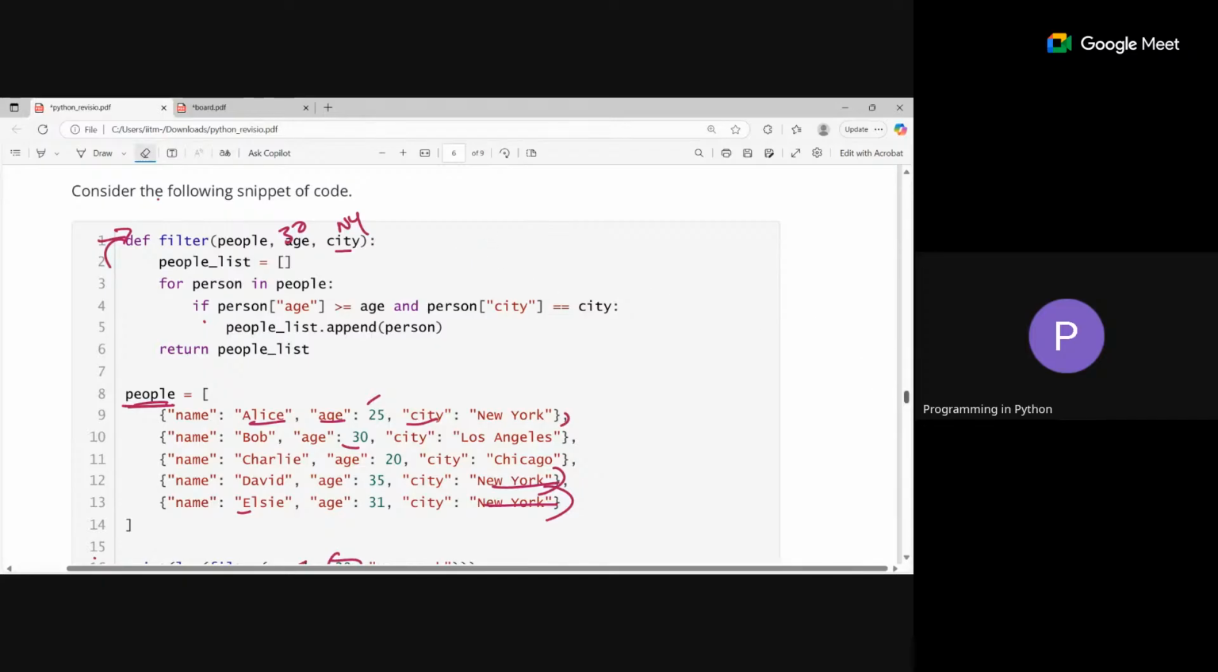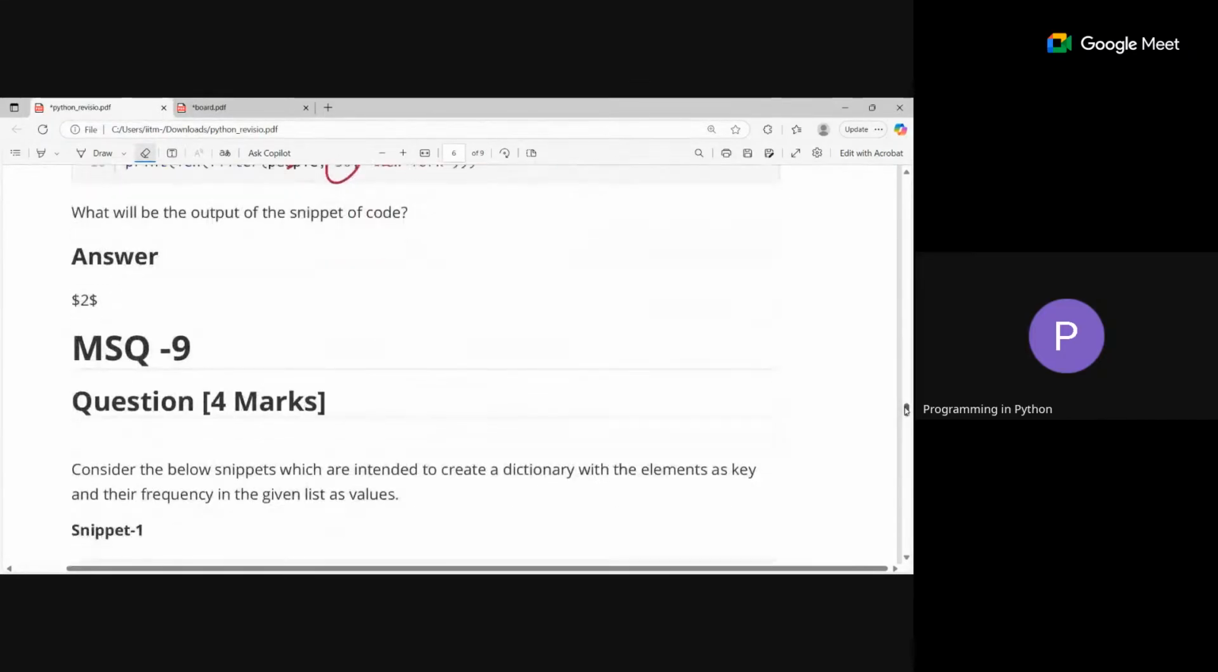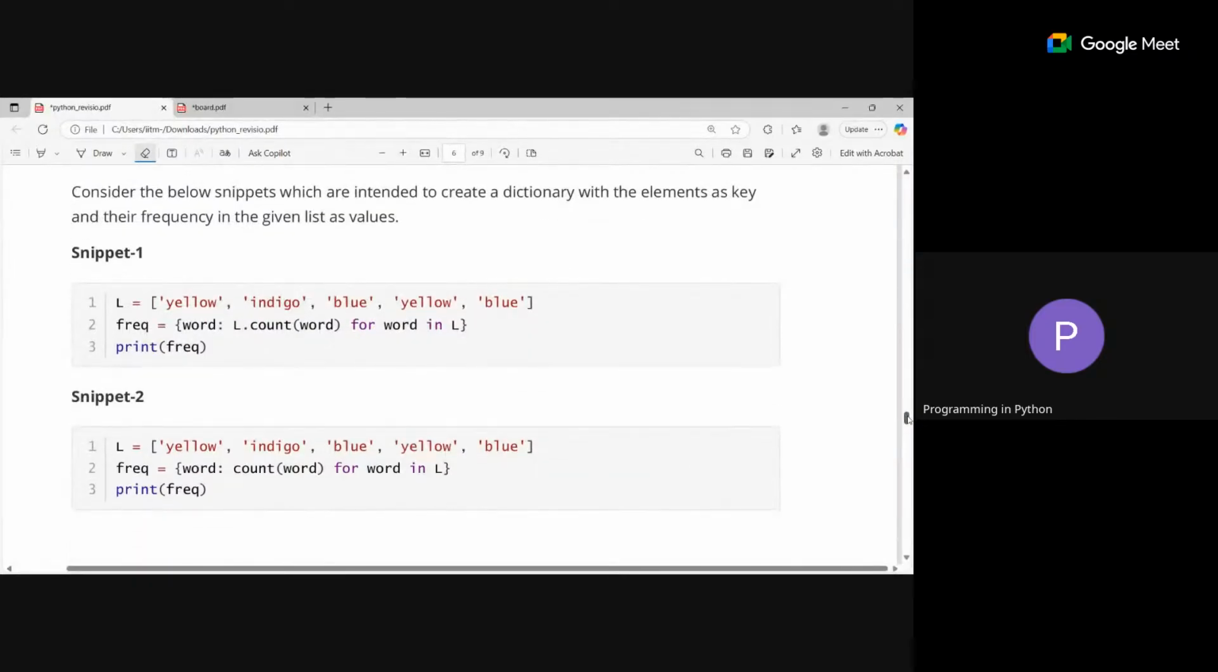Great. So try to solve this question again. Again, a simple question. Here we have two snippets to create a dictionary. What we need is to create a dictionary with the element as a key and the frequency in the given list as values. So this list we have. What we want in the output is a dictionary. Element is basically a key, and the number of times it appears is basically the value here. So indigo will be 1, blue will be 2, like this we want.